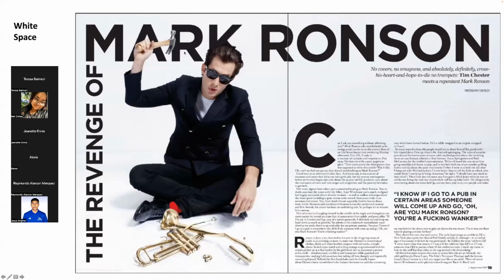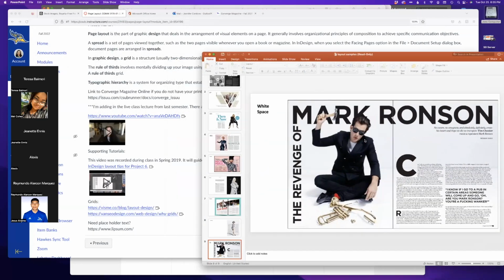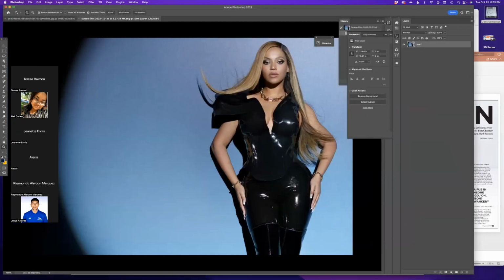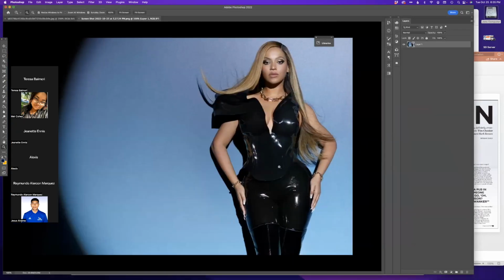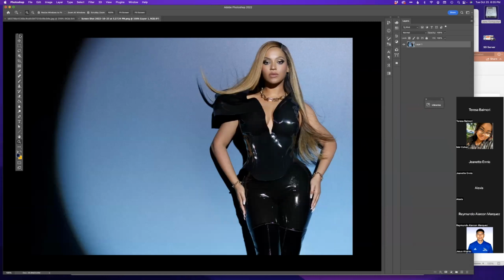So that is the end of that PowerPoint. These are just some examples that I pulled that I think are really nice and effective. I'm going to get into InDesign now and show you a few tips and tricks, but I'm going to start in Photoshop. So I pulled this image, and for those of you who have not used Photoshop a lot, it's really simple now to clip out an image.